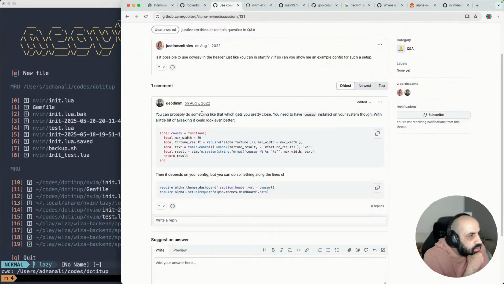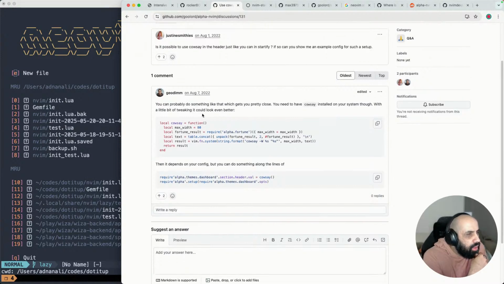You need to have cowsay installed in your system. And then it depends on your config, but you could do something along the lines of this. So this is using cowsay on the command line. And where is it getting the quotes from, though? Alpha.fortune. So why isn't it built in?